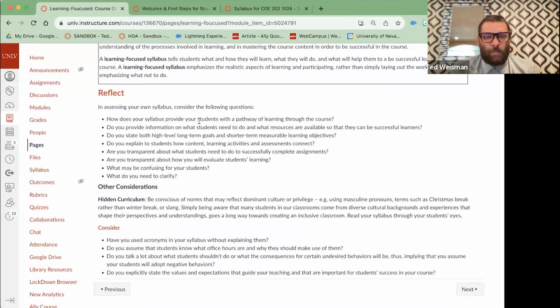What resources are available? What are the goals? What are the measurable objectives? What do they need to do to be successful? What do you need to clarify? I actually have students do a quick little quiz saying they understand things, and they can ask me questions as a separate thing. Now, this is where we start to talk about inclusive, the idea of hidden curriculum. Be conscious of norms that may reflect culture or privilege. So masculine pronouns, Christmas break versus winter break, certain slang.